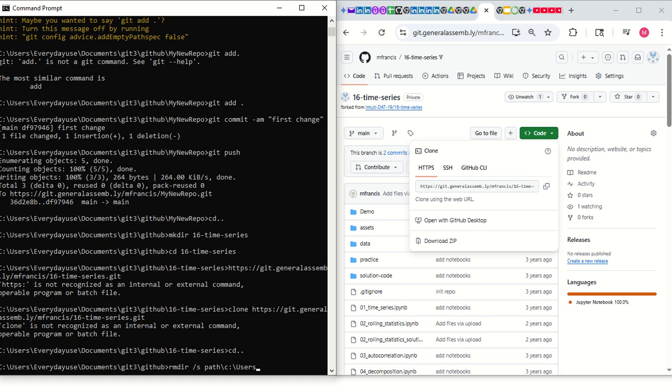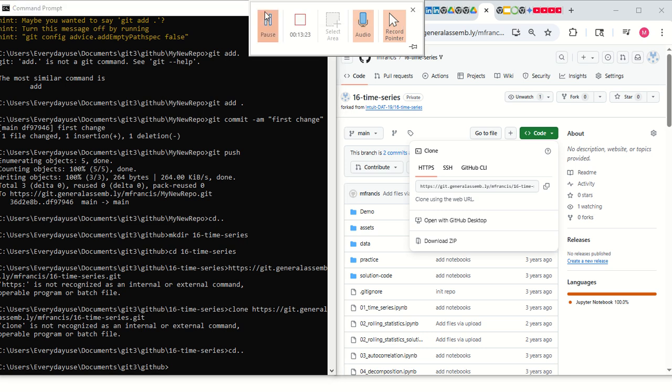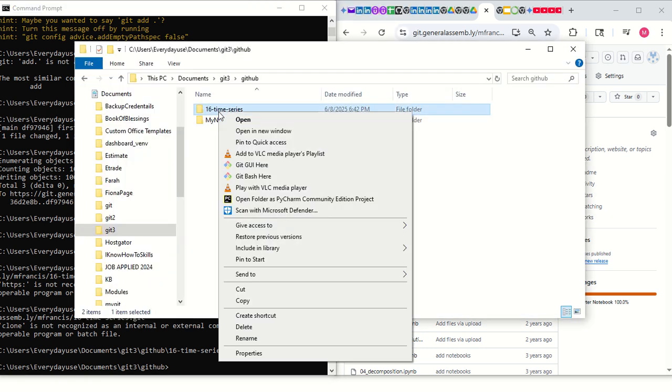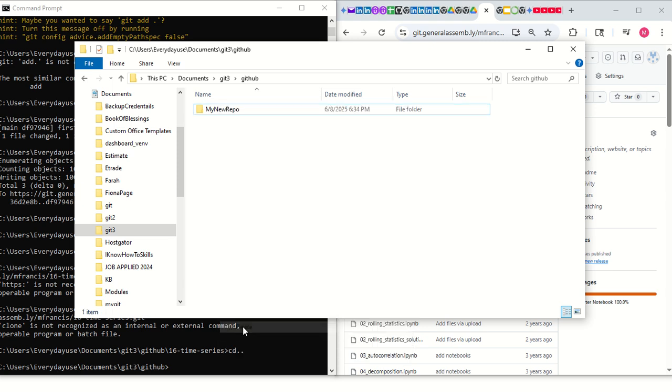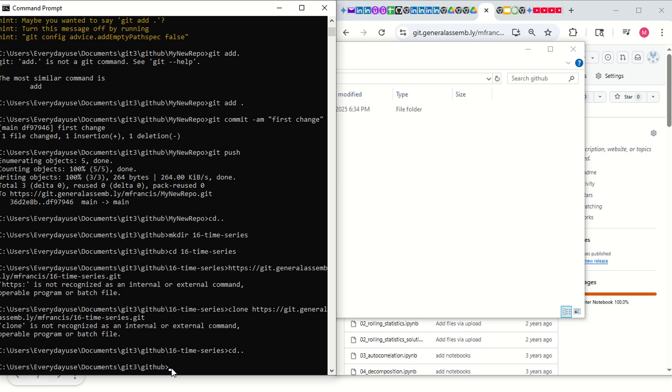I think I might just delete it. You know what? I think I'm just going to delete the folder. I'm going to cheat a little bit. Okay, so I'm right here. I'm just going to right click and delete it, because when you're cloning, you don't want the folder to be there.